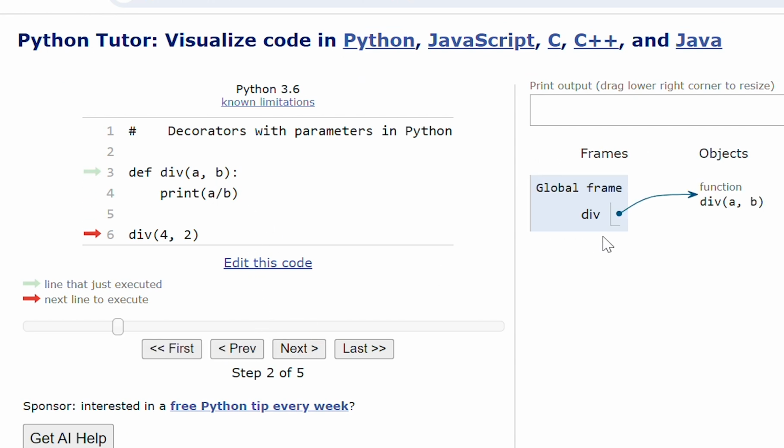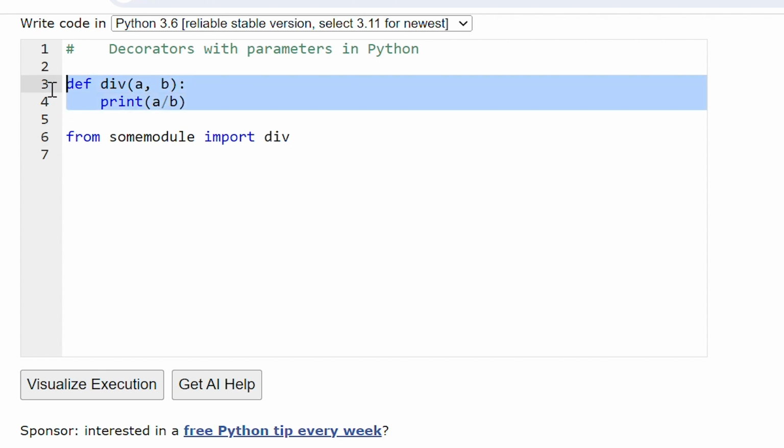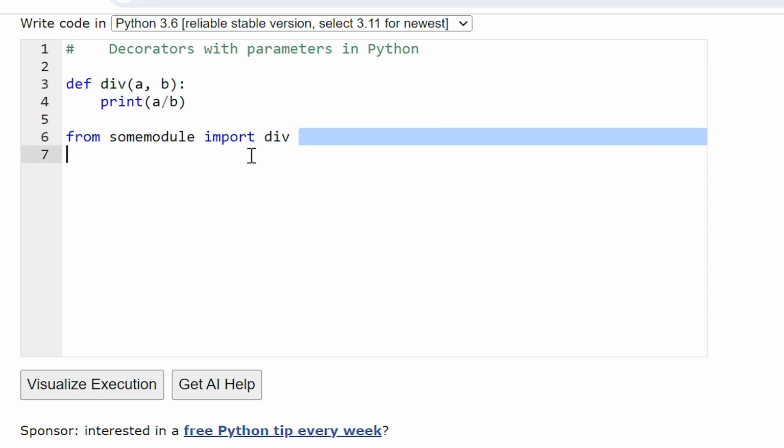We have defined this div function, and we are calling it and passing a as 4 and b as 2, and we are dividing 4 by 2, so it will print 2. Suppose this function div was stored in some module. What we can do is import div from some module and use this function. But for learning purposes, I'm defining this function in this file only.